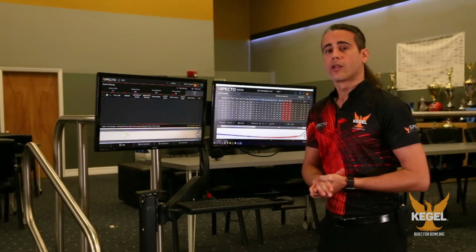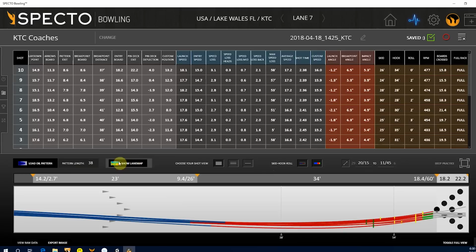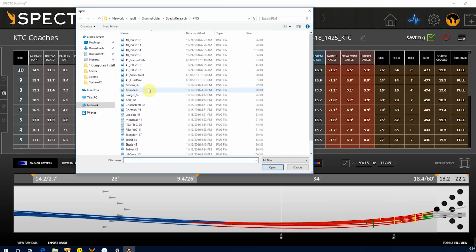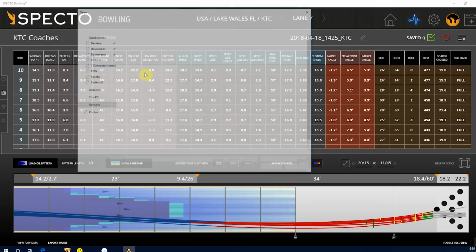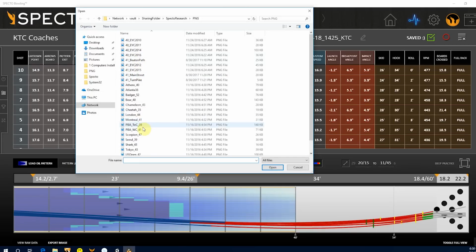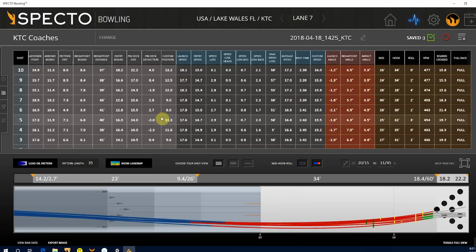With the Coaches app, you can also overlay a lane pattern and visualize it on the screen on top of the existing shots. This is very useful for coaching purposes, teaching the bowlers where the lane is, where the oil is, and where the friction is, so the bowler can understand the movements and can adapt better to the different types of patterns out there.